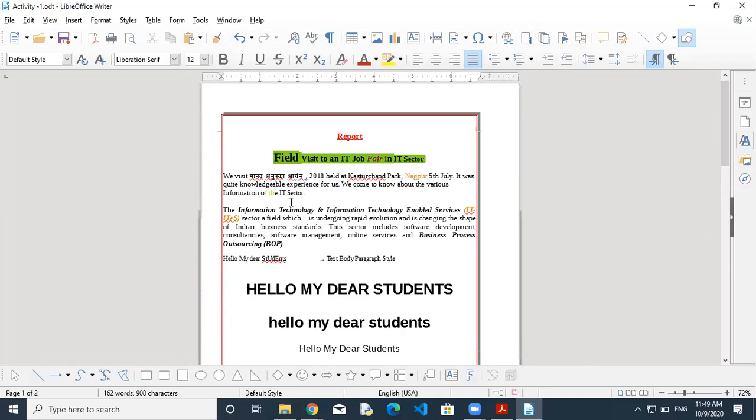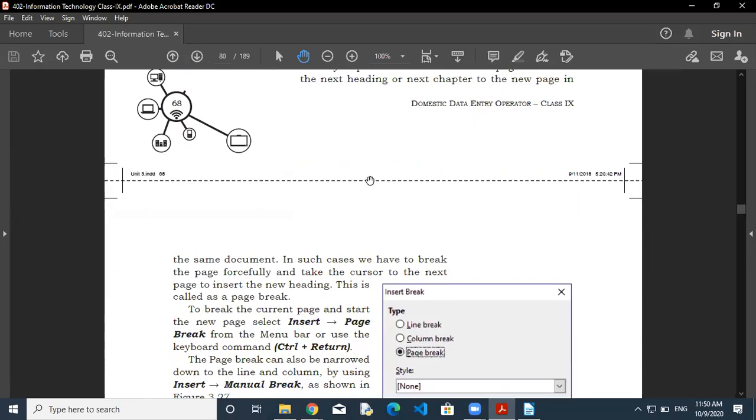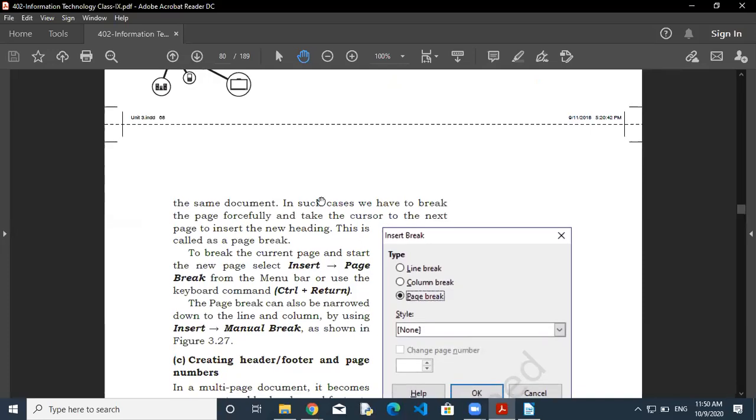Now I want to insert the page break. So how will I do this page break? This is a multi-page document, the text flows from one page to the next page. Means if your document has more than one page, the information is passing from one page to another page. In certain cases, we may need to break the current page and move to the next heading or next chapter. Sometimes I want the information from here to be moved to the other page. So there are two options.